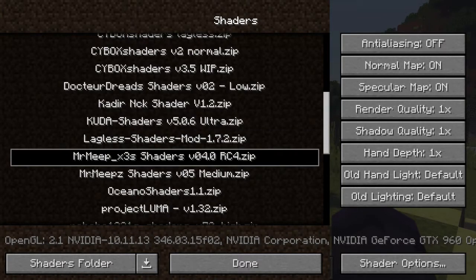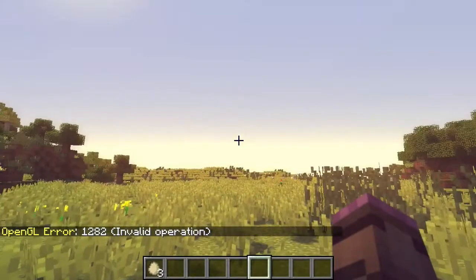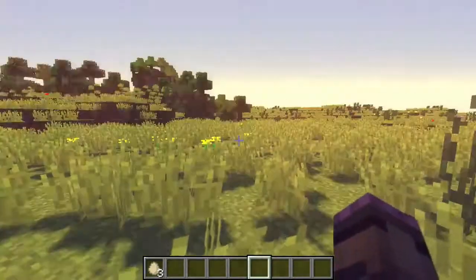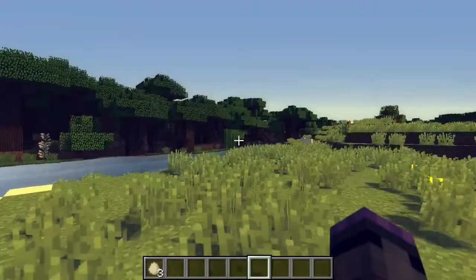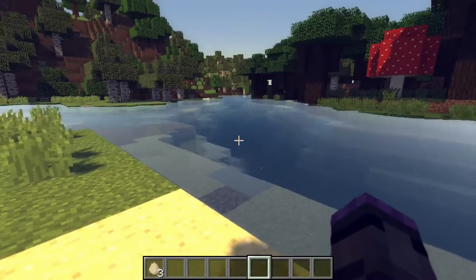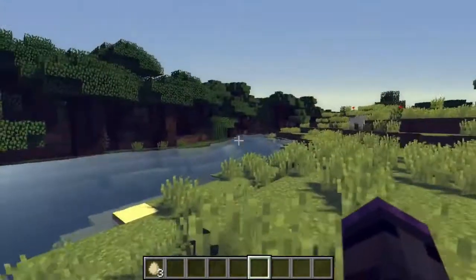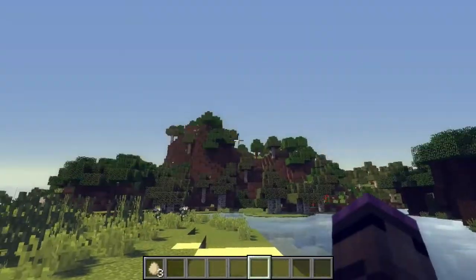All right, so the next one is MrMeepz x3S shaders version 4 RC4. Again, I had to go through many of these and test. Now this one has the OpenGL error when I first load it. That's usually a shadow compositing, but then it'll go away afterwards. As you go toward the sun, the map changes, but generally it's decent. Not much texture on the water, no real reflections on the water, but waving and all that kind of stuff. So decent, in the same range as the other ones.